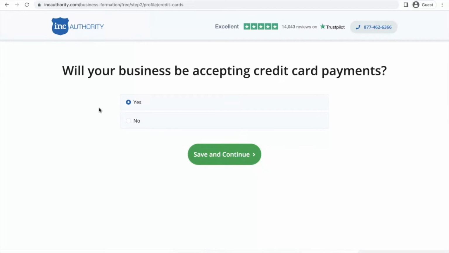So the next question here is very important. It says, will your business be accepting credit card payments? So obviously the answer is yes, because that's one of the reasons we are actually forming our US company. So select yes and go over to the next step.